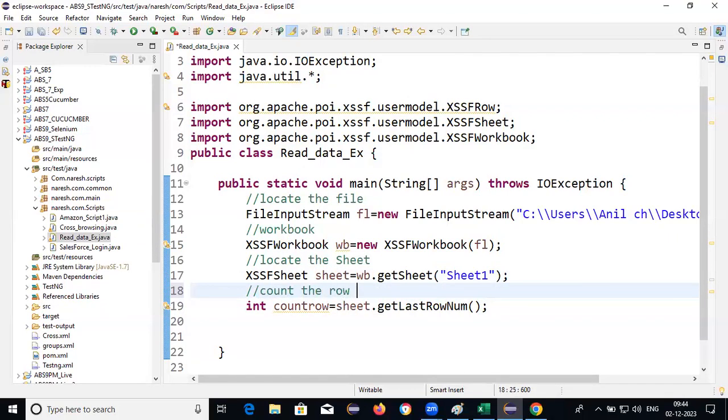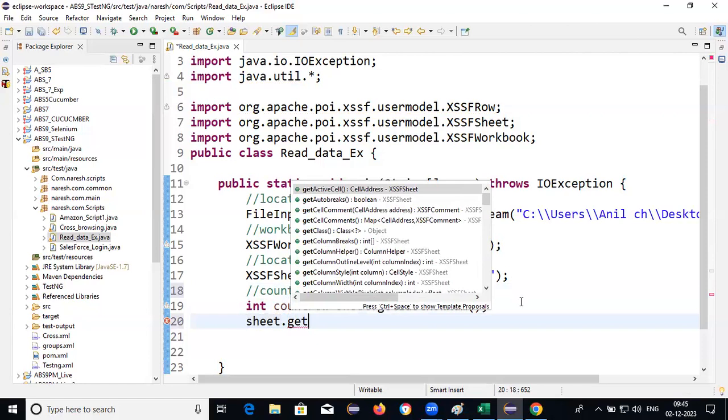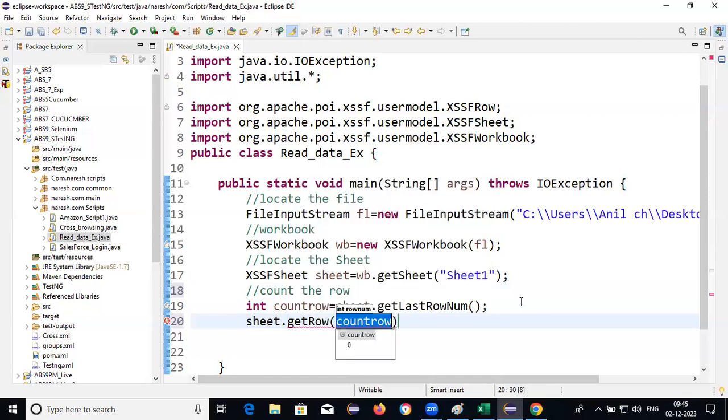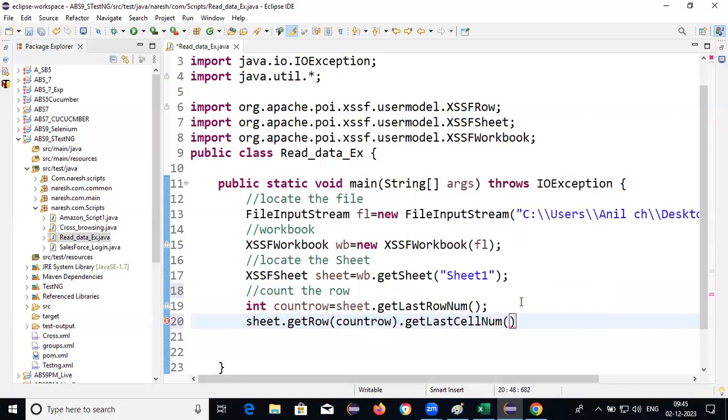Once you count the rows, you need to count the columns. Sheet.getRow, the columns are inside of the row. So row, getRow dot getLastCellNum. Count row getLastCellNum, and here into cell.